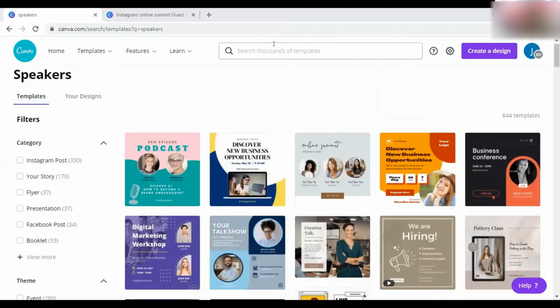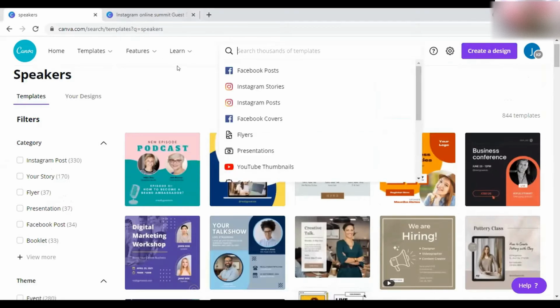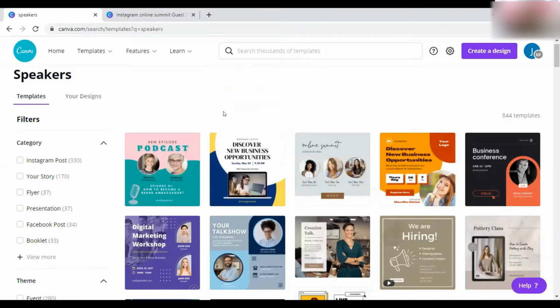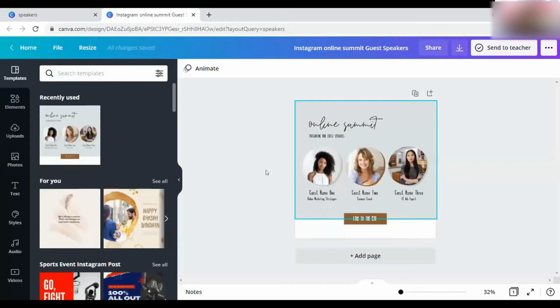You can just search up the templates here, and you can find several templates for Instagram stories, posts, Facebook covers, presentations. You can even make videos. You can make business cards, collages, etc. You can make logos, posters, anything. So we'll be making a poster here, and I'll take you through each step of making it, and we'll see how it works. I've opened up a template here, and we'll learn to make a poster here.